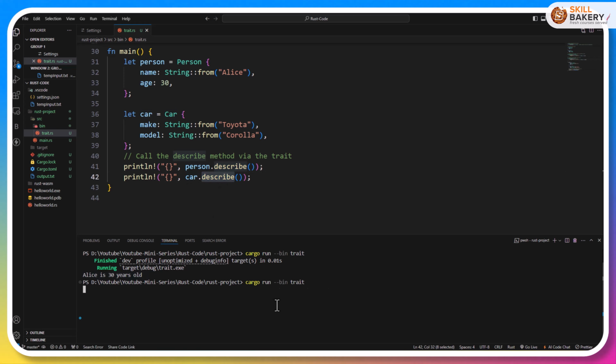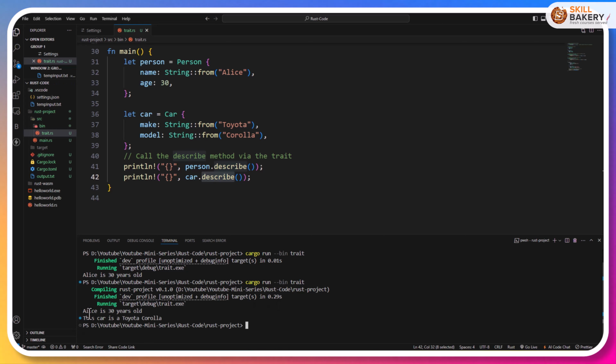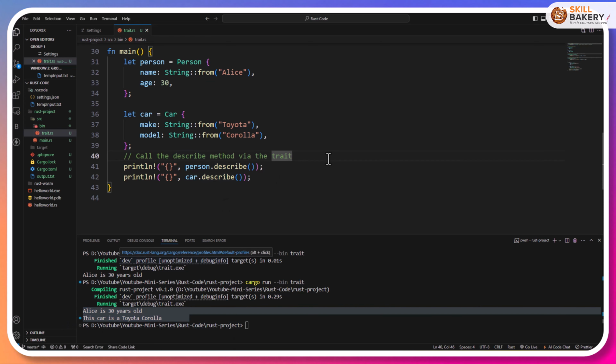Now if I run this, you'll notice that we have "Alice is 30 years old," and then we have "This car is a Toyota Corolla." So we have the make and model being displayed as a trait for the Car object. We can use traits in generic functions to allow multiple types that implement the same trait.